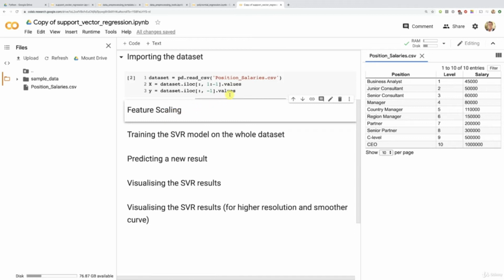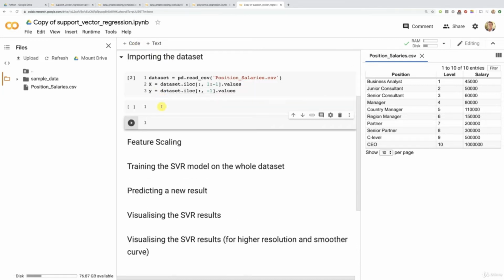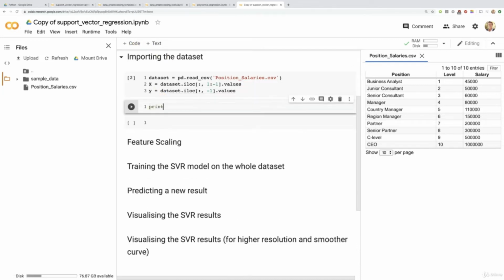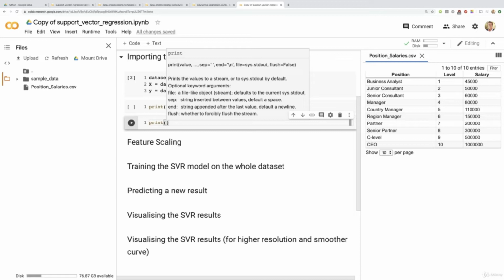But just before, since we're going to apply a lot of transformations on both x and y, we're going to do some prints to see the before and after the transformation. All right, so let's create two new code cells here. Let's first do a print of the matrix of features x, then a print of the dependent variable vector y.